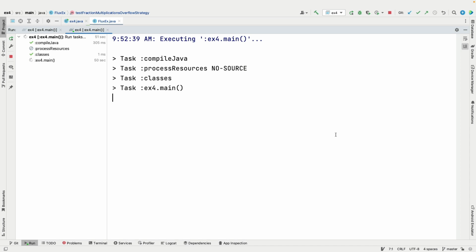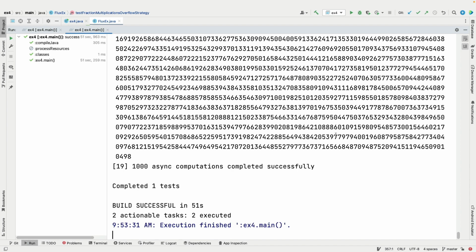Like I said, this takes longer to run. There you go. So you can see all 1,000 computations completed successfully, even though it took a while.